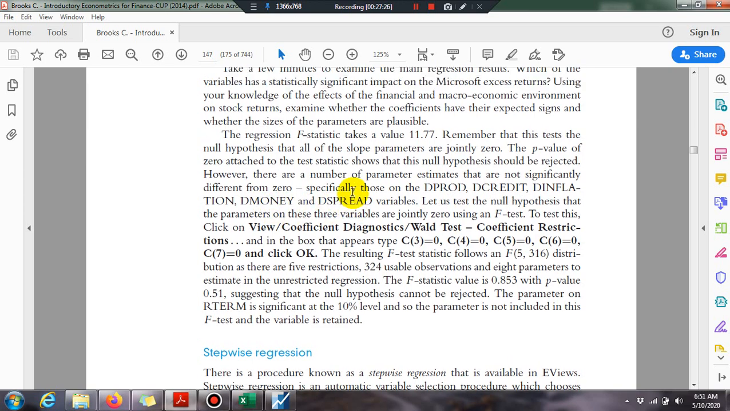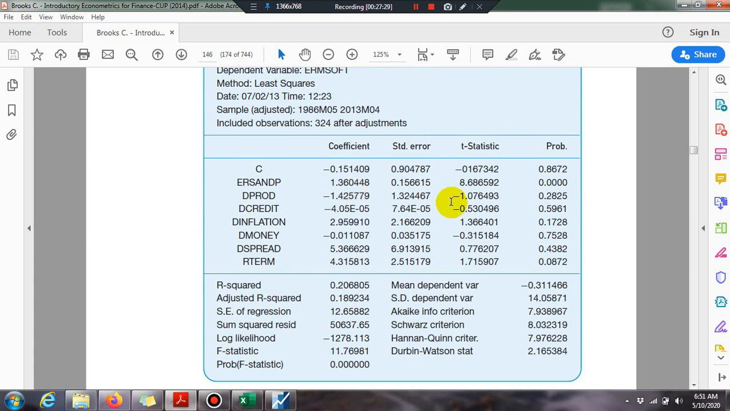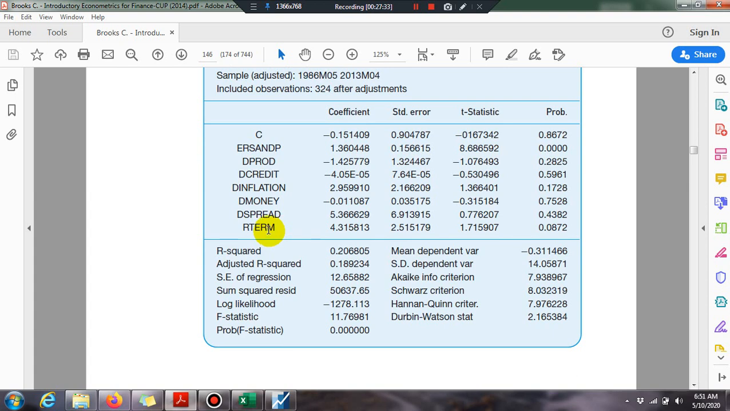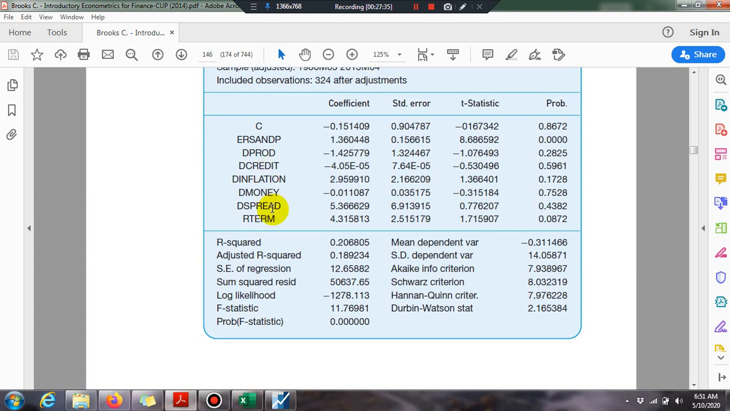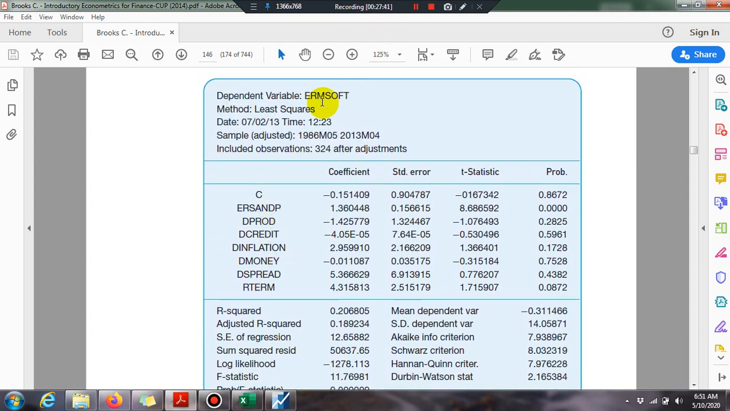So from the interpretation point of view, we can say that some macroeconomic and financial variables are not contributing to the return of the Microsoft company.